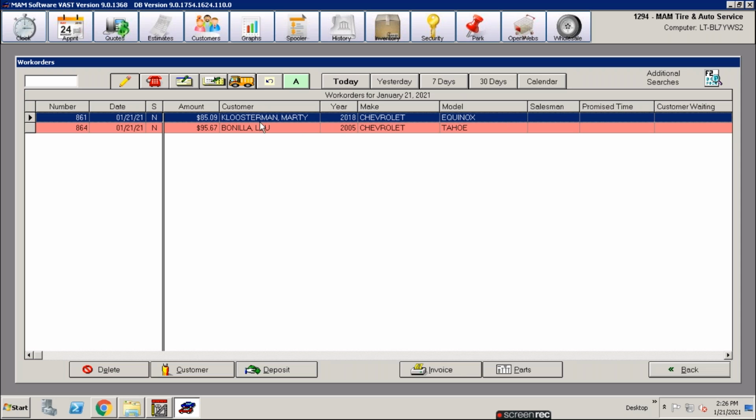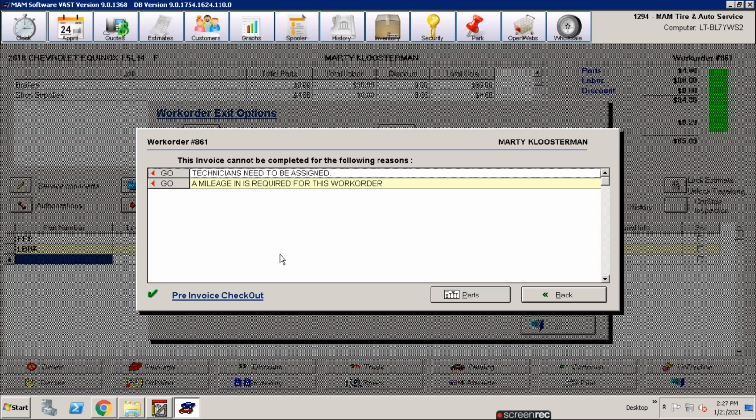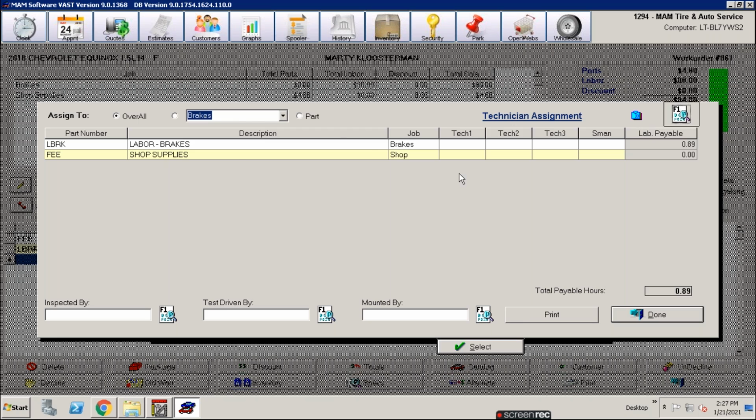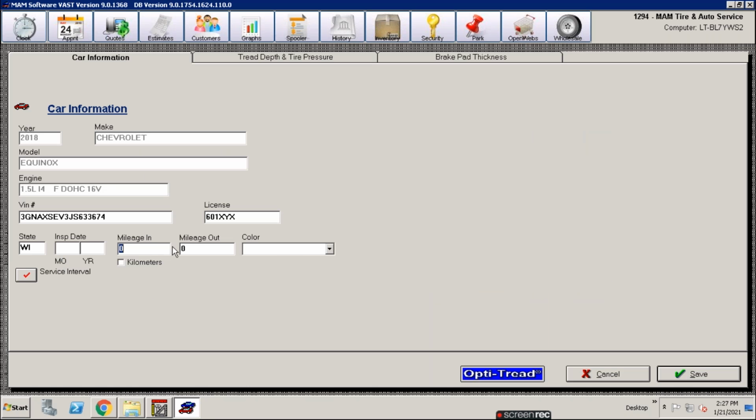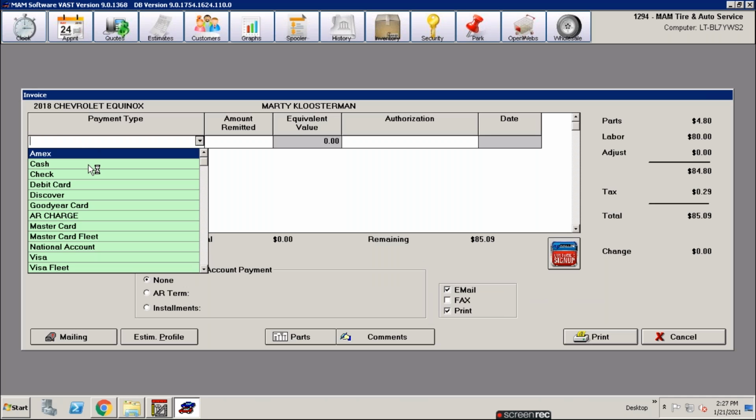Now, I'm going to go into the work order that we started a moment ago. Yep, I'll show you that in one second, Brian. So in this work order, if I go ahead and try to finalize this, I'll create an invoice, I'll assign my technician, and I will put in my mileage, which are just user requirements. As you can see here, when I select cash as my method of payment, my two options are already pre-selected for email and print.